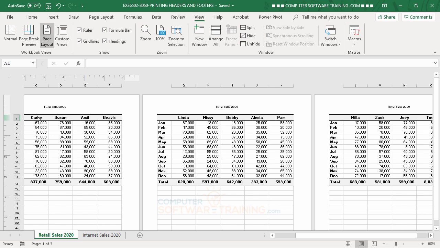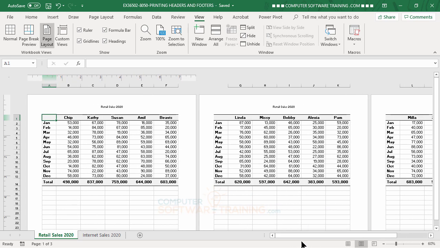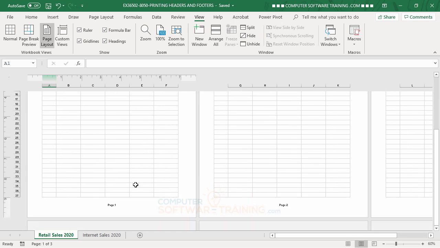All right. So what we want to do now is put some sort of a title here, other than just Retail Sales 2020. It defaults to that. That's actually the sheet name that you see up at the top there, and at the bottom, on what they call the footer, you'll see the page number. So you see page 1, page 2, and page 3.